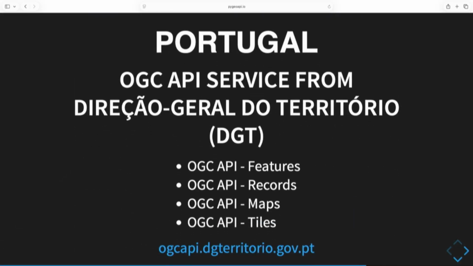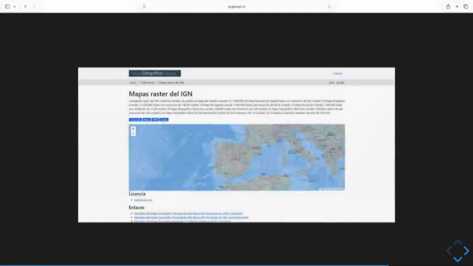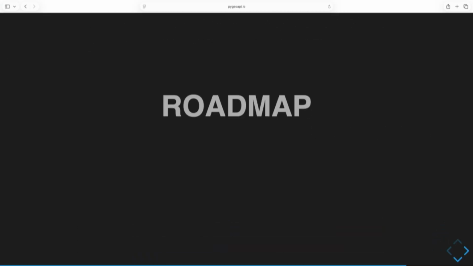And last but not least, good work from Portugal and Joanna, who's one of our developers, and they've deployed pygeoapi for a number of different standards. Also our colleagues from Spain. So shout out to them.